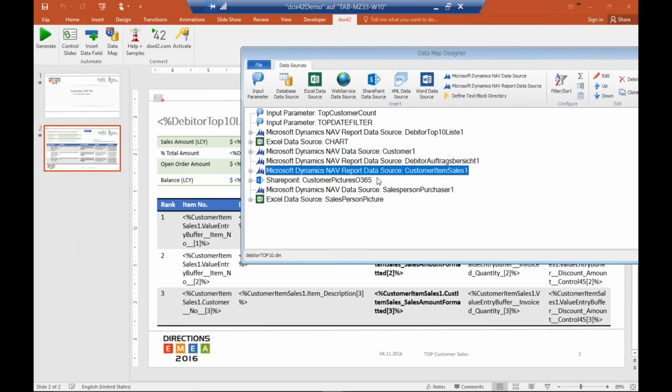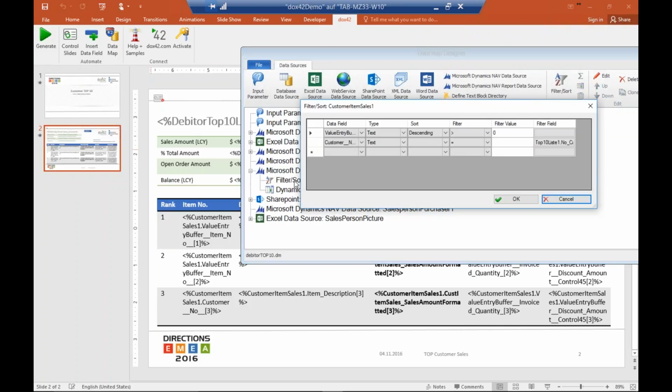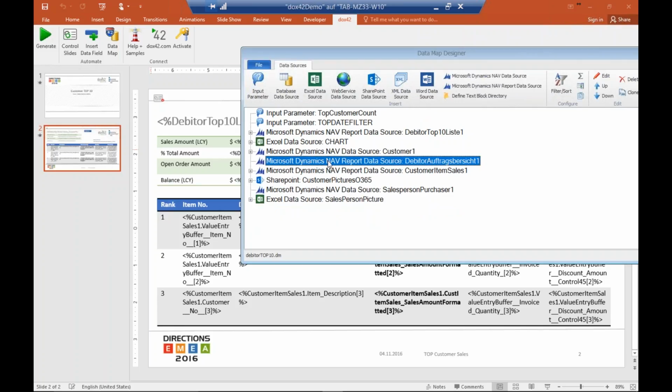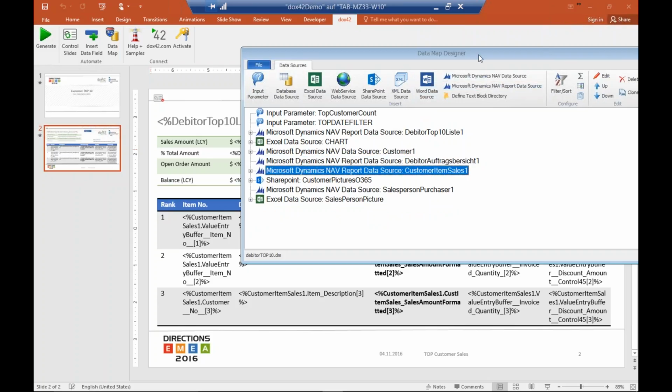So you can see we have another report data source here, the customer item sales. So you will see the items that a special customer has sold in the last month or in the total period. And I even can add here a sorting order, because the NAV report for customer item sales has no sorting in it. So it just will throw out the items without sorting by name, or I don't really know which kind of sorting standard it is using, but I want to have it in descending sorting order by the sales amount. So I can manipulate this in dox42. And I also have added here another report which will show me the open order amount.